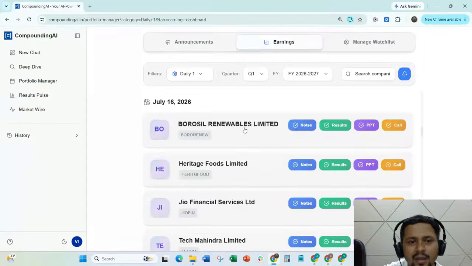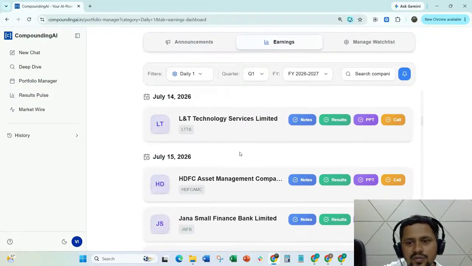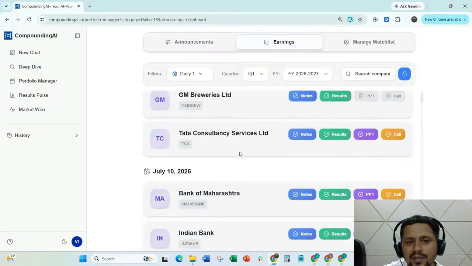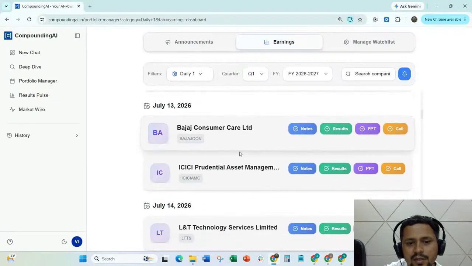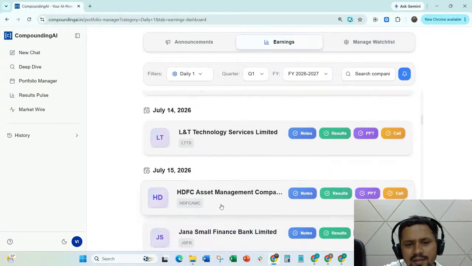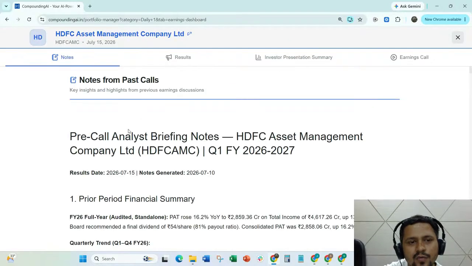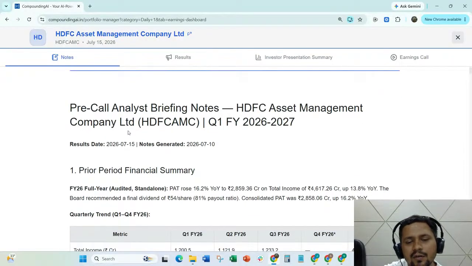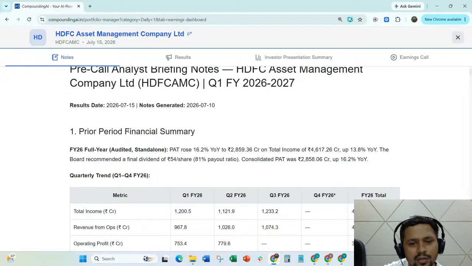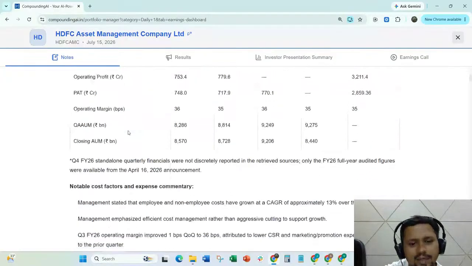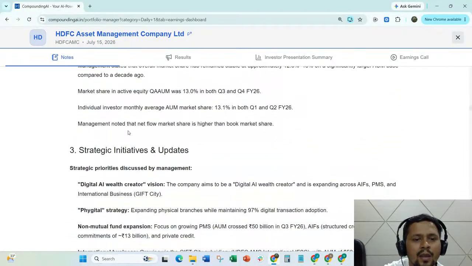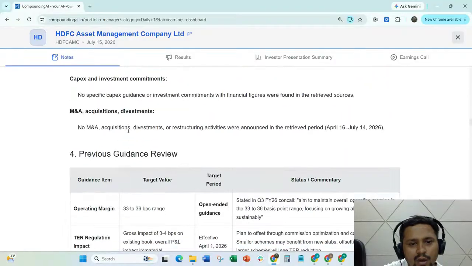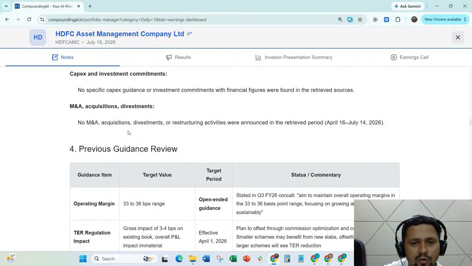But the interesting part in the portfolio manager is the earnings dashboard. So when you add companies to your watch list, this entire field gets updated according to when the companies are going to announce the result. And if you click on a company's name, let's say take an example of HDFC Asset Bank, you will see first the notes section. So this is generated pre-result, 4 to 5 days before the result, and it covers the last 4 to 5 quarters of what has been happening with the company, what are the strategic initiatives, any key operating metrics related to the company. So everything you get to know, how the company has been for the last 3 to 4 quarters.